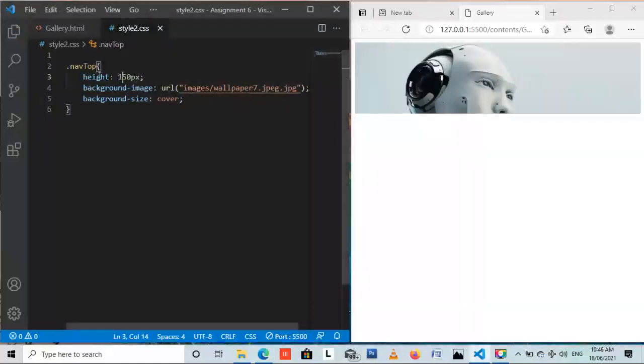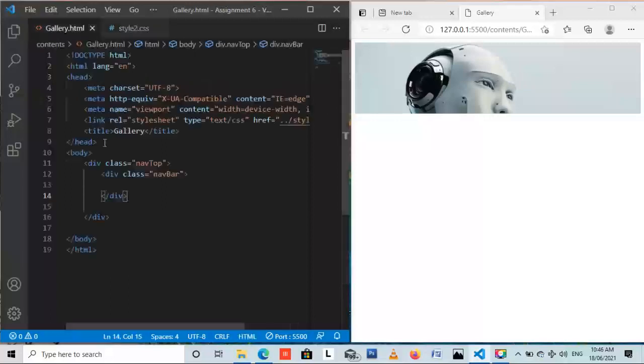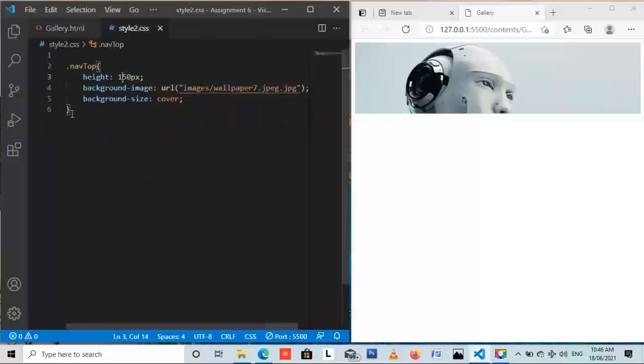And so that is the nav top. We have just styled this nav top. This is nav top. We have styled the nav top now. And I think that is pretty okay.